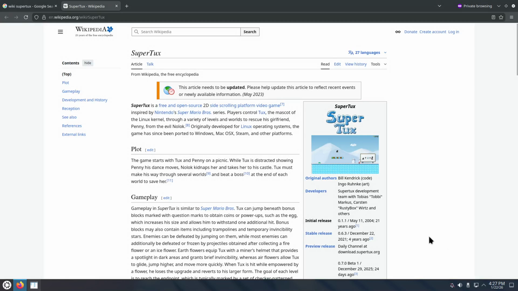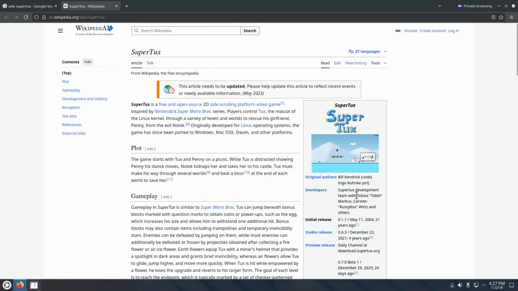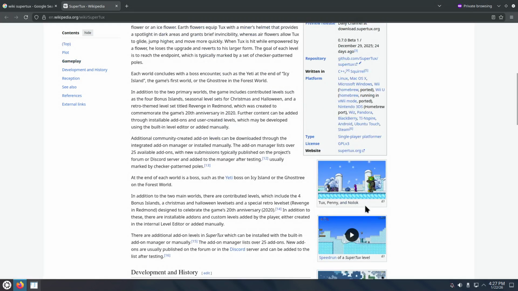Hello, SuperTux version 0.7 beta 1 was released. Let's try to install it on a Linux computer. So SuperTux is a free open source game that is similar to the Super Mario Bros. game. This is the wiki page.